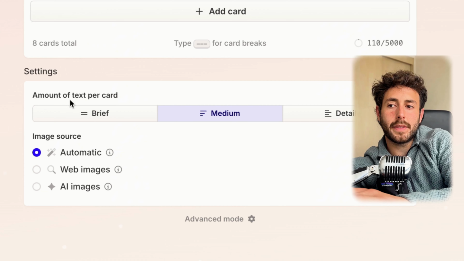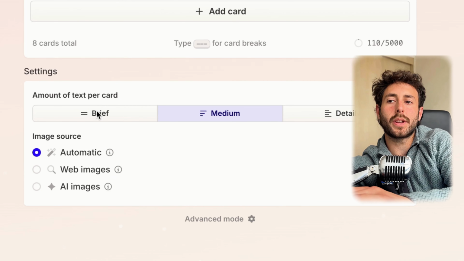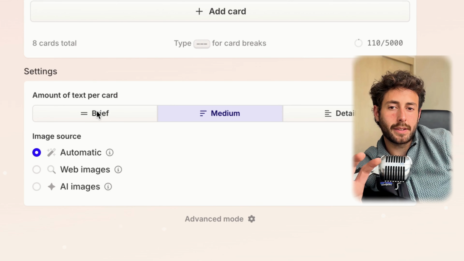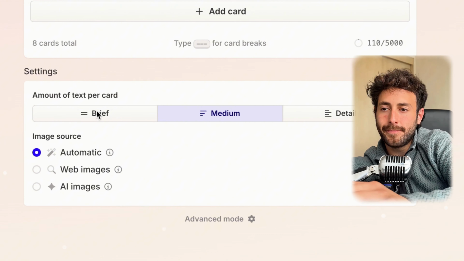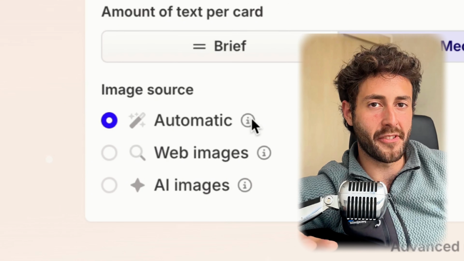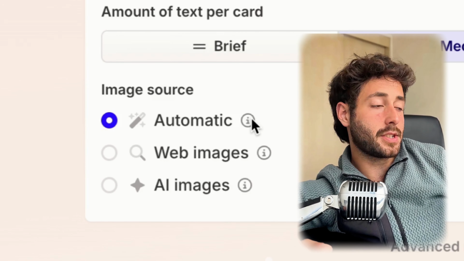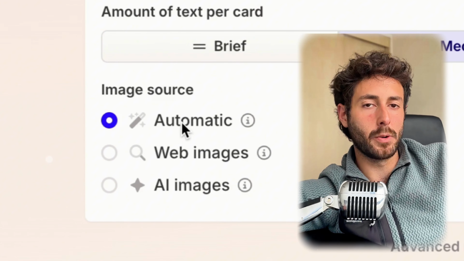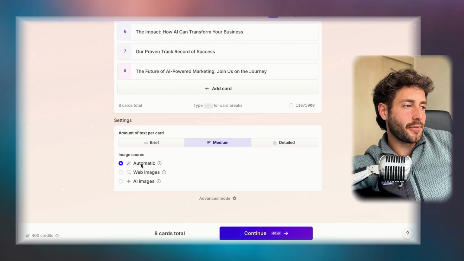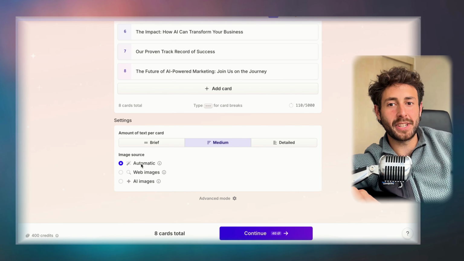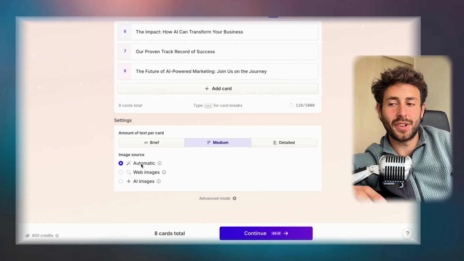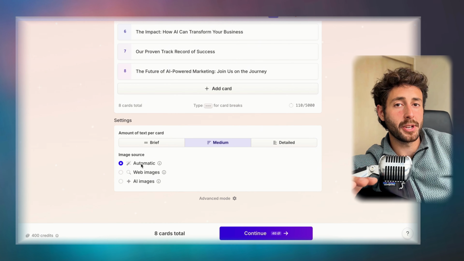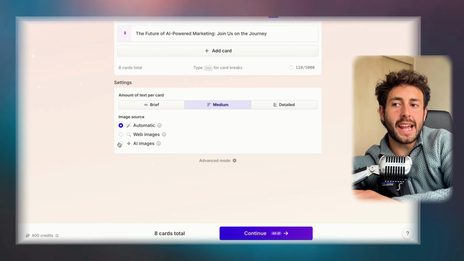Then we have the settings, the amount of text per card. We can have it brief, medium, or detail. We're going to leave it on medium because we can edit that later. And the image source is probably one of my favorite features of Gamma. It's got AI images and web images, and also the automatic option that basically combines the two of those. What I love is that for each slide, usually Gamma generates images for the presentation. I prefer, in my opinion, using AI images, but you can also use web images if you prefer that. I'm just going to select AI images.